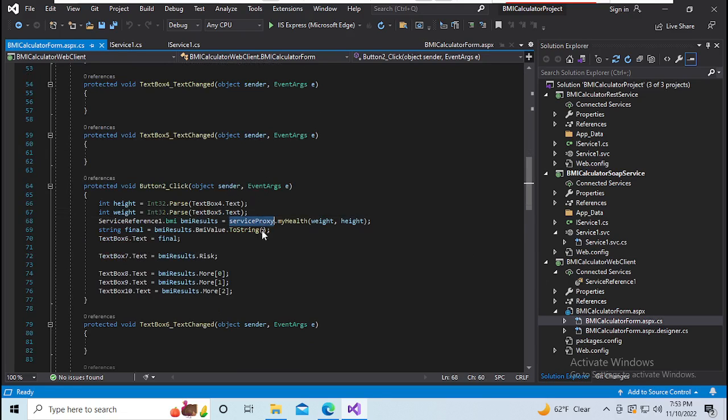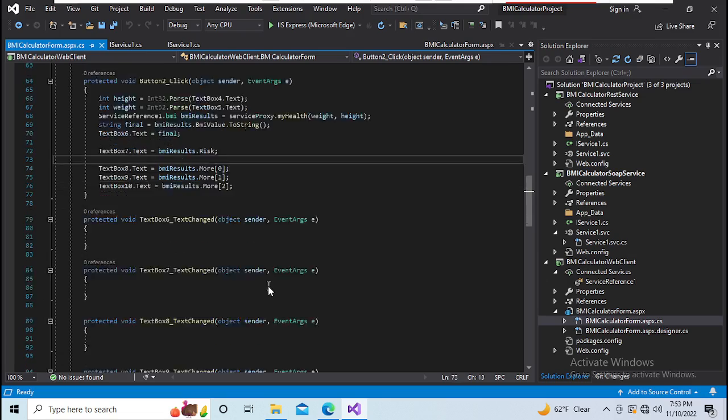Similarly, we have the same service proxy object calling the MyHealth operation on the SOAP service. Once again, the results are returned and displayed inside of a text box. So you can see the risk and the BMI value and the various URLs are going to be displayed in text boxes. But this is being called once again by the service proxy object calling MyHealth with weight and height, which will be input in these text boxes.